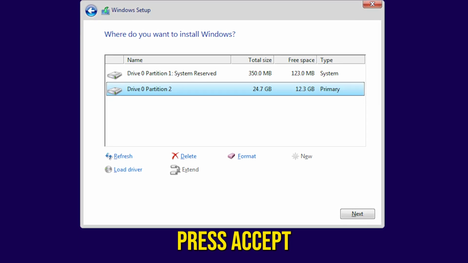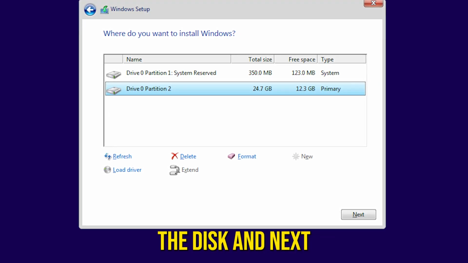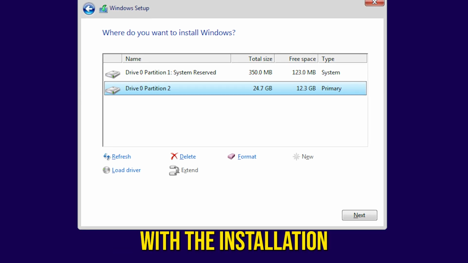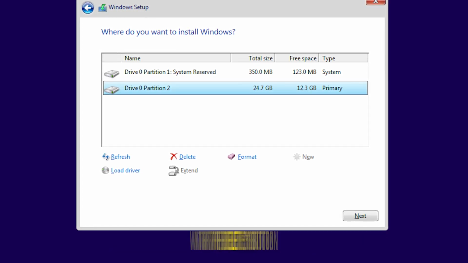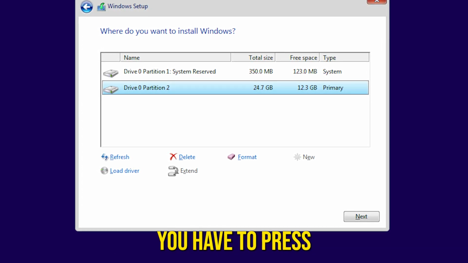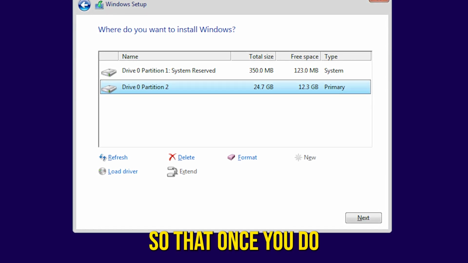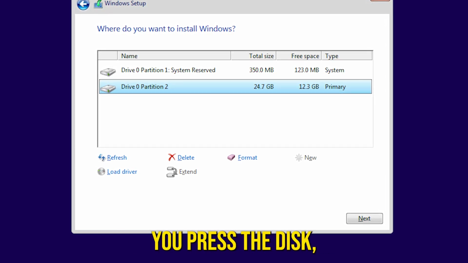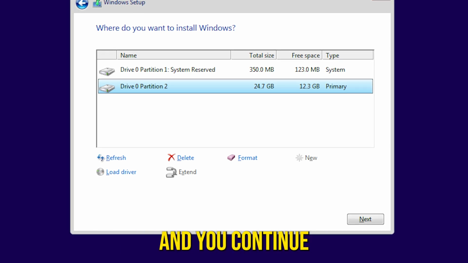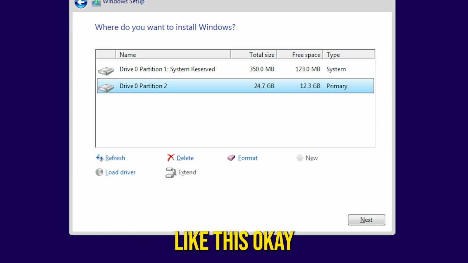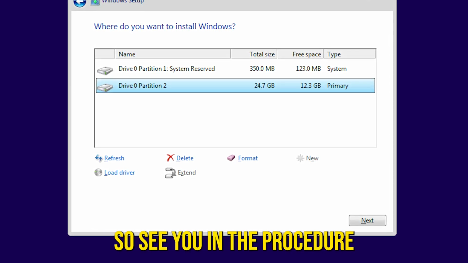option. You press it, press accept, then you select the disk and press next, and you can proceed with the installation. Also, if you remove that disk with the remove button, you have to press the new button to create the disk partition again. Once you do that, you press the disk and then you press next and you continue with the installation like this. Okay, so see you in the procedure.